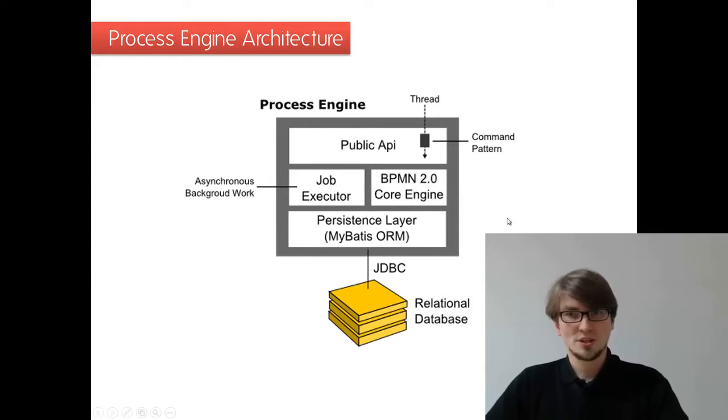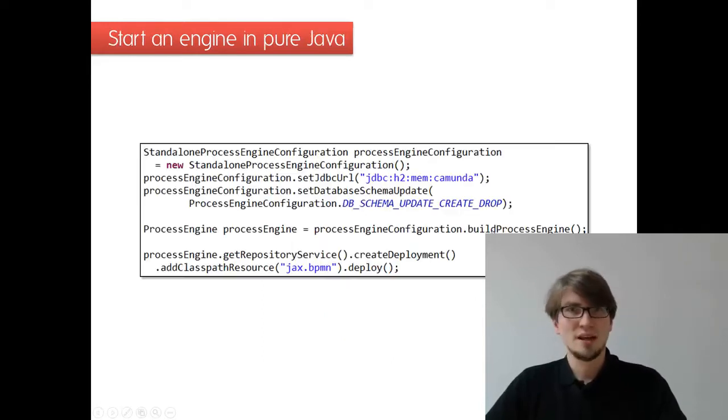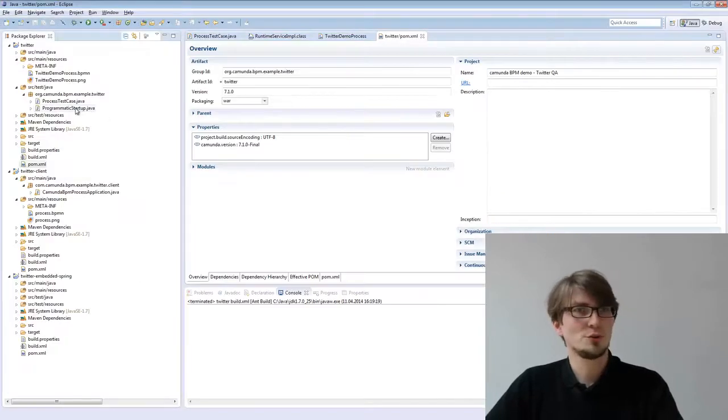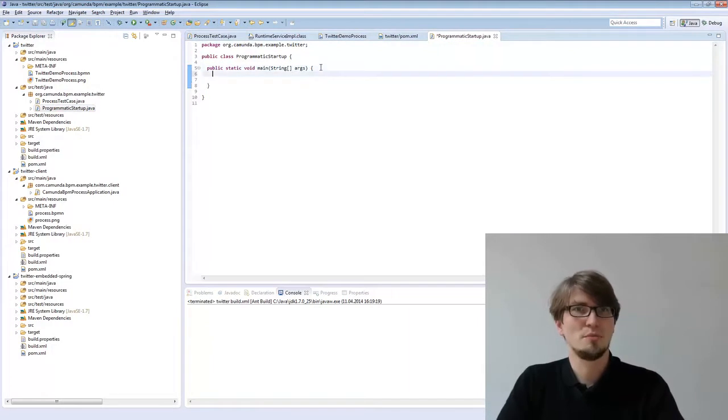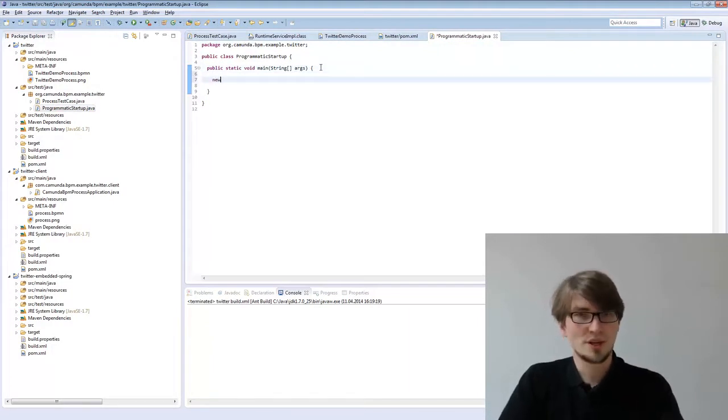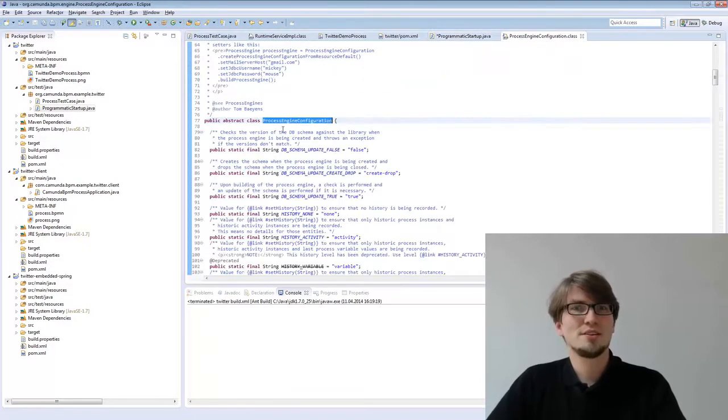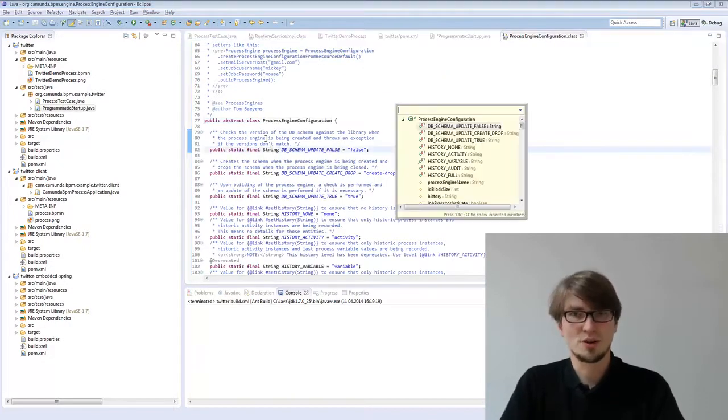If you have that engine, you can basically start it up in any environment you like. So for example, we do that live. For example, I could do that in a pure Java environment. So I'm in a public static void main. What we can do is we have a so-called ProcessEngineConfiguration class. Okay, so if we look at that, the ProcessEngineConfiguration class, that's basically the class where you can set all the configuration options for the engine.